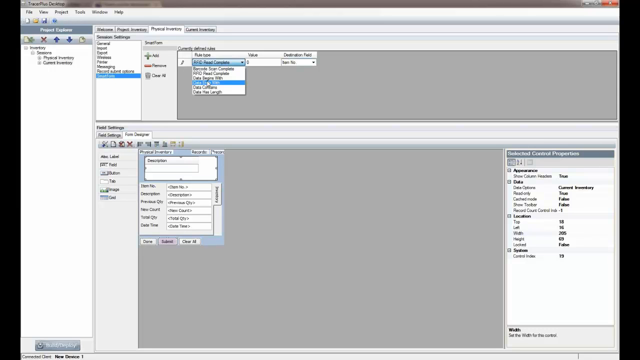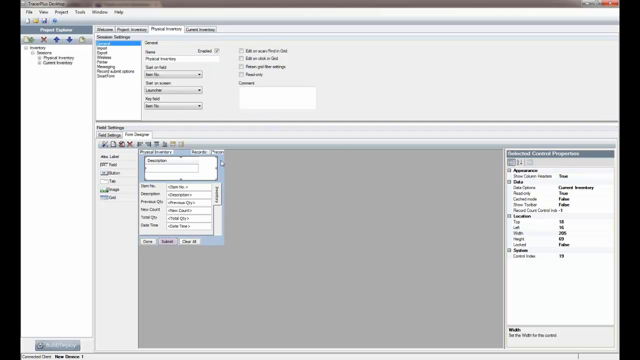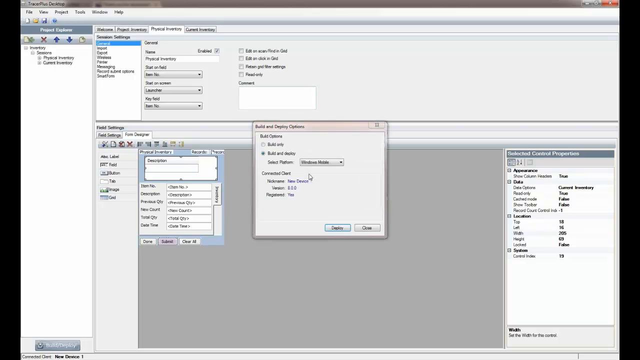Okay, so that's kind of a brief touch on all of the different features built into our application today. Once you're all done configuring everything, the last thing you need to do is just go up to the tools and build deploy. So just like before when we deployed our pre-built application to the mobile device, now we built an application from scratch. We pick which platform we want to deploy it to. In my case, it's Windows Mobile.